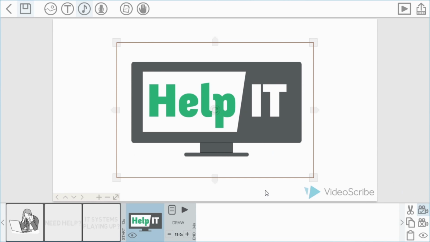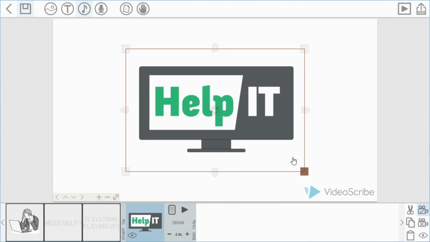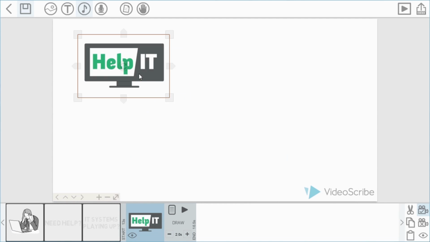Okay, I'm just going to set the draw time first of all, so 19.5 seconds is a bit too long, so I'm going to overwrite that and set it to 2 seconds. And I'm just going to readjust the size of this particular item and just move it in the corner.